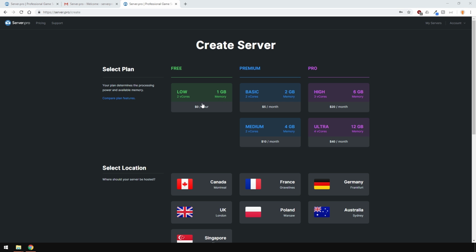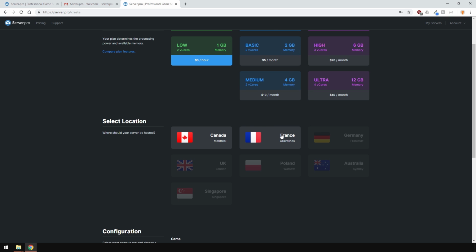Now let's create the Minecraft Bedrock Edition server. First select a plan. I'll choose the free one right here. Then select the country you want it to be hosted in. Select a country that is closest to you or your player base.